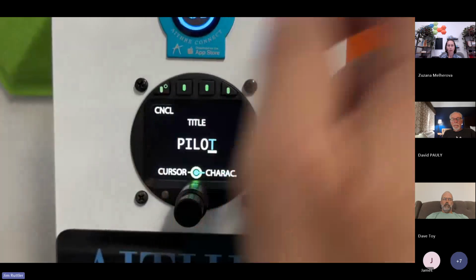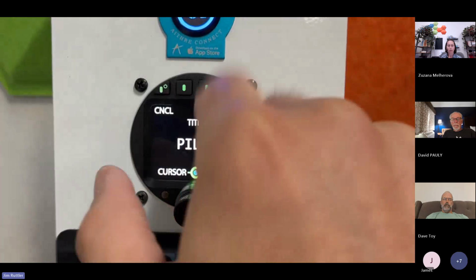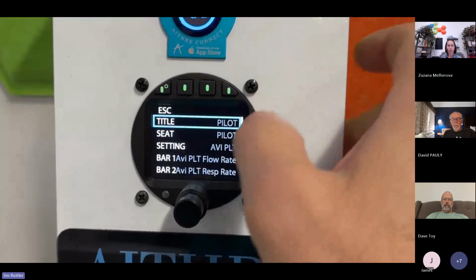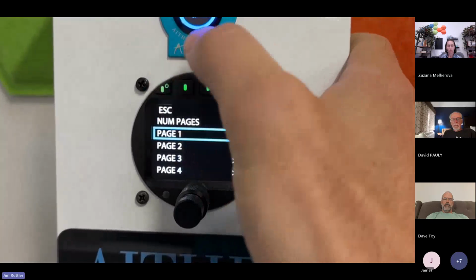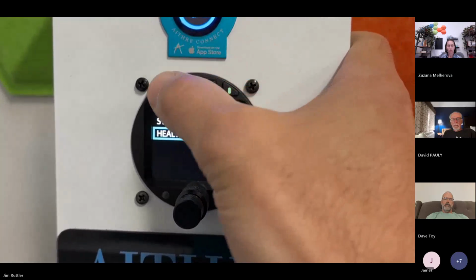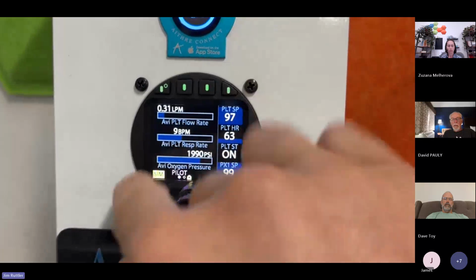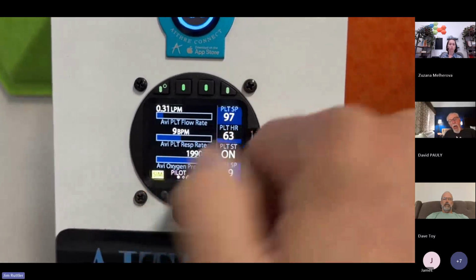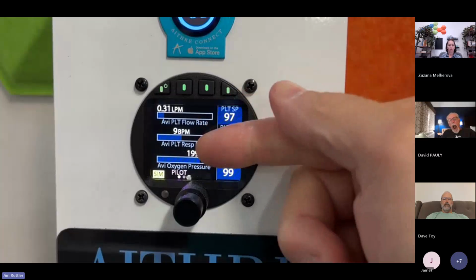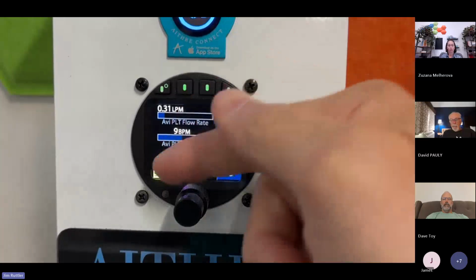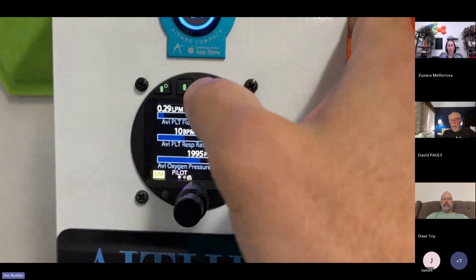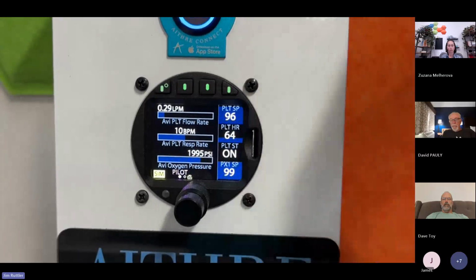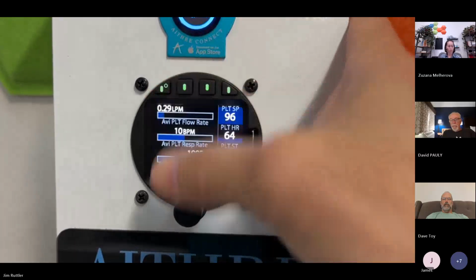I'm not going to take the time to walk through it, but you can change that title, and I'll show you where that shows up right here at the bottom where it says pilot. And so all of that is configurable. So you don't have to have one page dedicated to the pilot. It can be one page dedicated to health for all the occupants, or heart rate, or whatever other parameter you feel that you want to measure collectively.